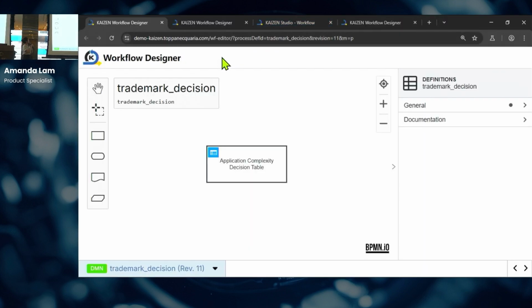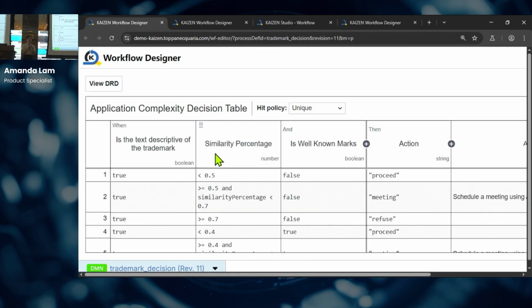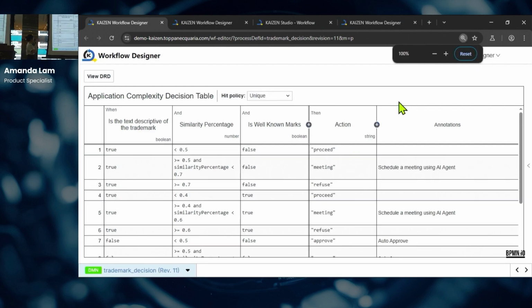Over here, what you see is the workflow designer, and let me first go through the decision tables to show you the scenarios that we have gone through earlier and how exactly it ties in with the AI agent. So once you have clicked into the decision table, notice this looks very familiar to the slide that we have showcased. So these are all the permutations of the 3 preset conditions here. So these 3 conditions determine whether or not the trademark application that we have filed leads to different outcomes. The action column here is where the outcomes are executed.